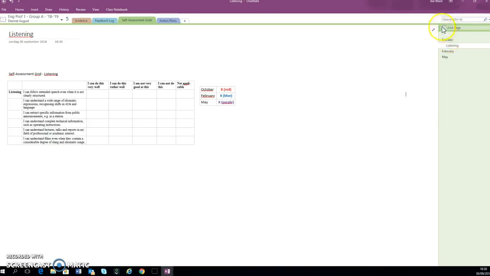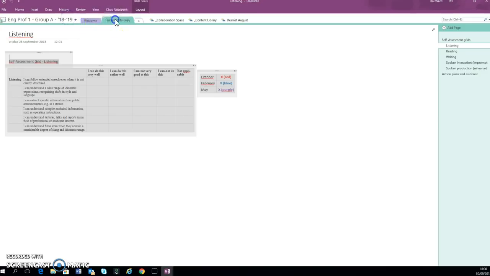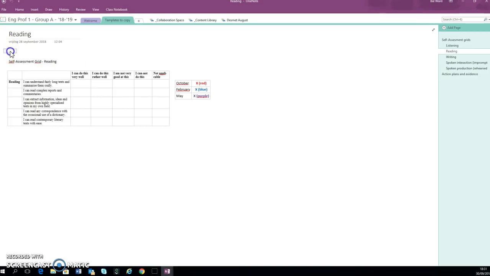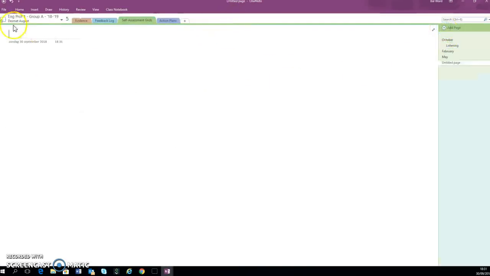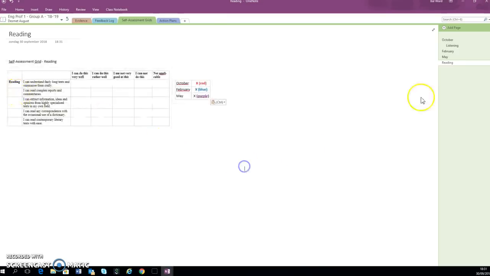I'm going to add one more, the one for reading. Okay, so how do I do this? I go back, I go to the template for reading, I select this, Ctrl+C or right mouse click, copy, I go back, I create a new page. I call this page reading. And then I paste this, and I'm going to indent it where it belongs over here. Okay, you can do this for all the other ones.